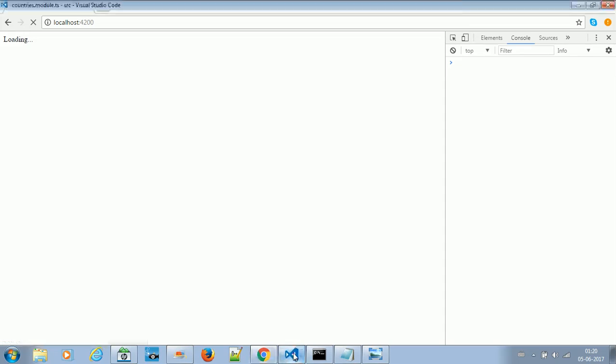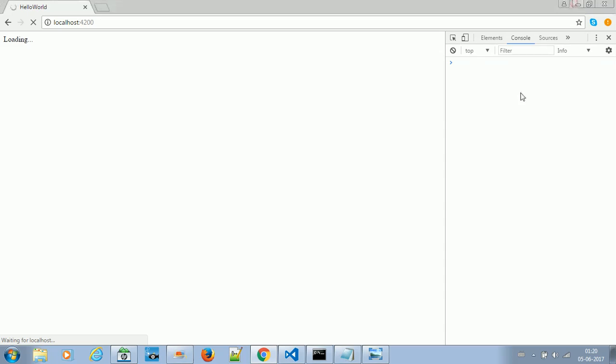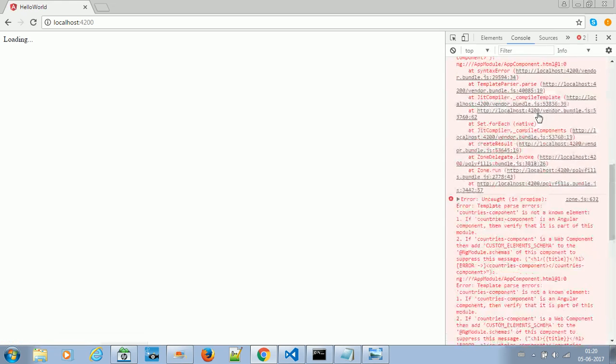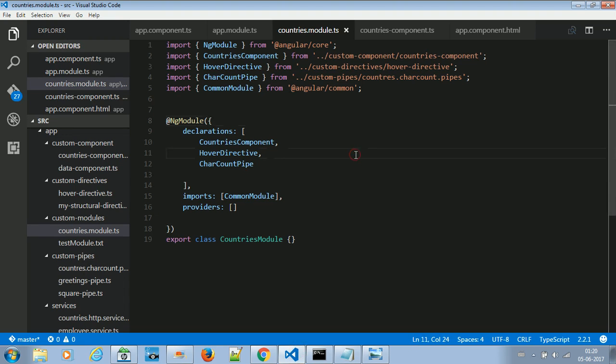And let me check if I have saved it, because sometimes we forget to save it and it doesn't get reflected. So let's see what the next error is, until we resolve this and make it run fully. Okay, there is some other error. Now it is saying countries component is not a known element.